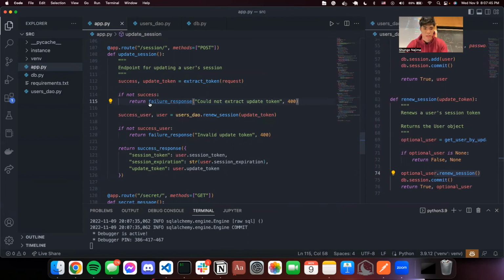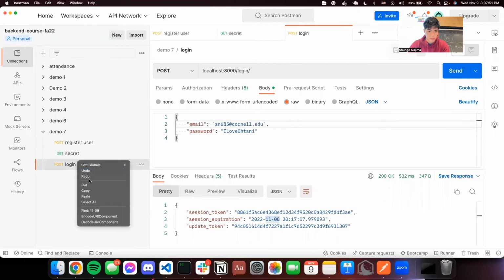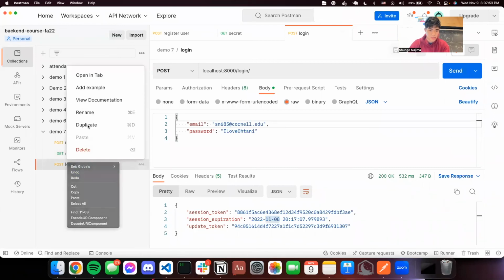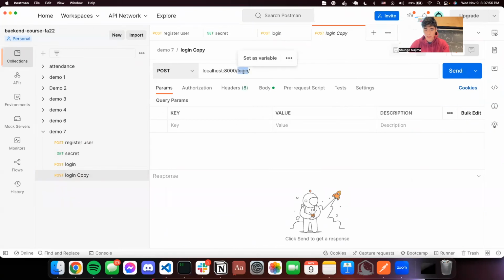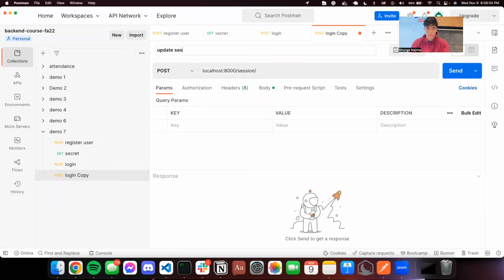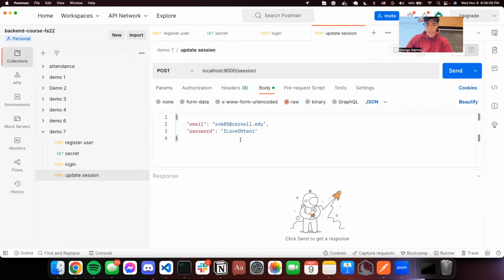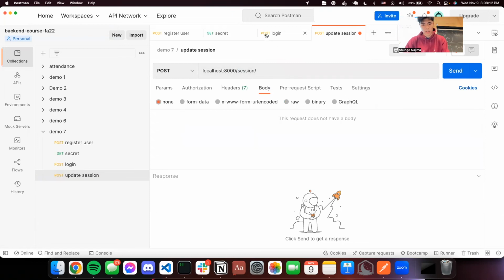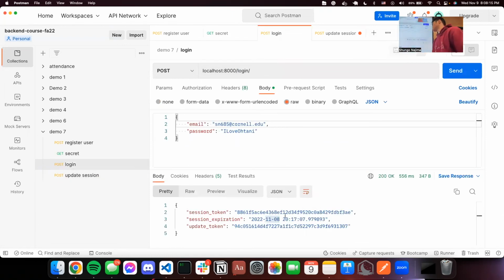Okay, so let's test this on Postman. Our endpoint is called session and it's a post request. So we'll duplicate this, call this up session, and we'll call the endpoint update session. So once again, to reiterate, if I log in, you can see that my session is expired. My session expired a day ago. So we want to update this. And to update it, we want to use the update token.